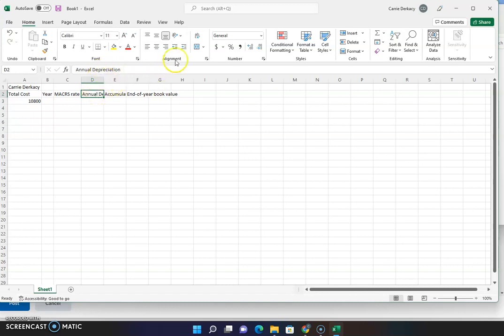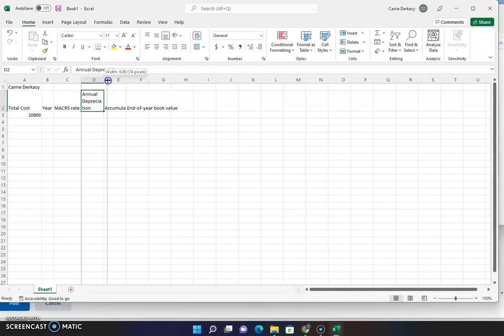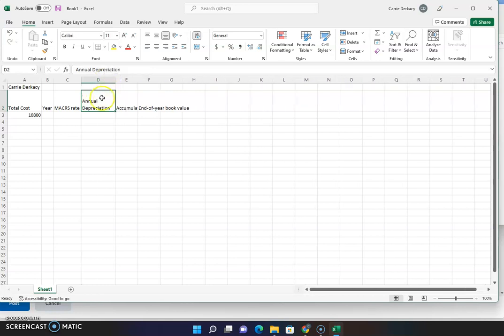But just to show you something else, you can choose this wrap text. It'll stack the words on top, so you don't have to have such a wide column. But it did take the word depreciation and carry it over to a third line, which I don't like. So I'm going to go to the top of the column. I'm going to click and hold my mouse and widen it until it fits as 2 words.